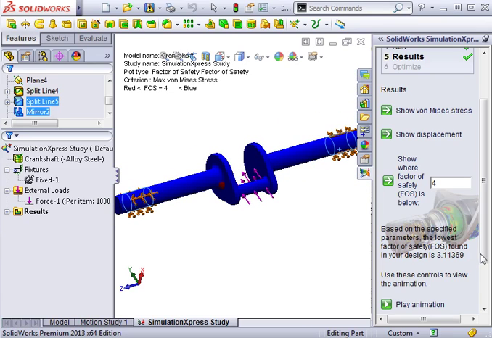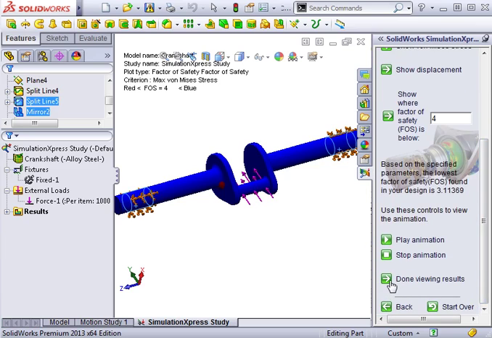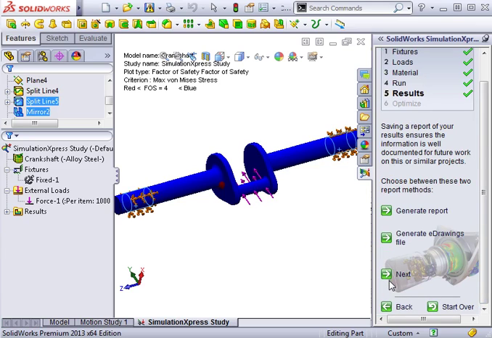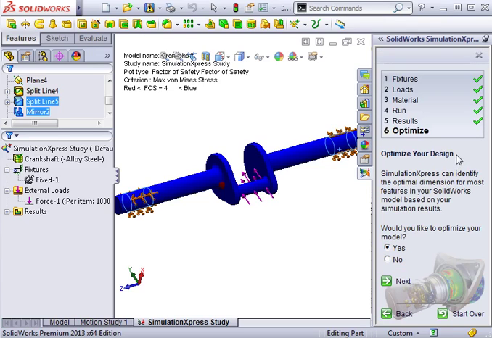When you're all finished, click Done Viewing Results to continue with the wizard. And I'll skip the step of generating a report for this exercise. The final step in the wizard lets you optimize the design. We won't go through that here in this exercise, but I urge you to try it yourself and see if you can adjust some of the values to meet a higher factor of safety.